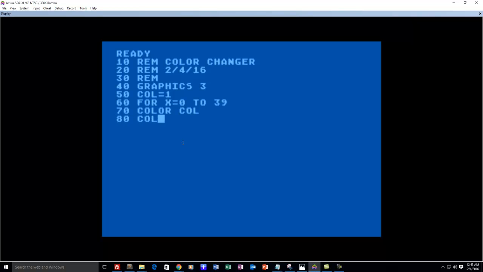We're going to change it. That means add 1 to the color. And if it's greater than 3, then we're going to flip back. Now we don't want to set it to 4 because it'll basically put a black dot on the screen, and I don't want a black dot right now. And just set it back to 1.